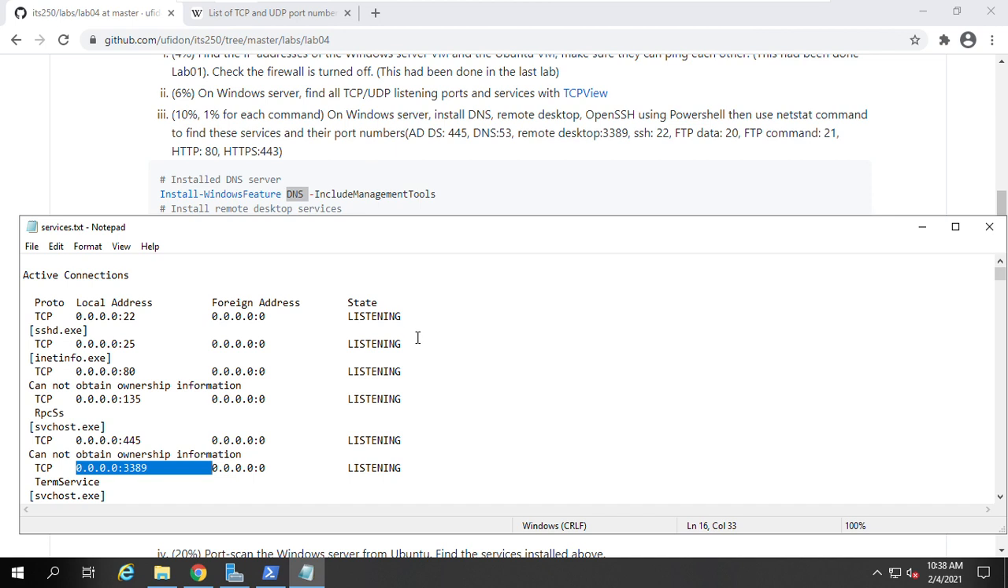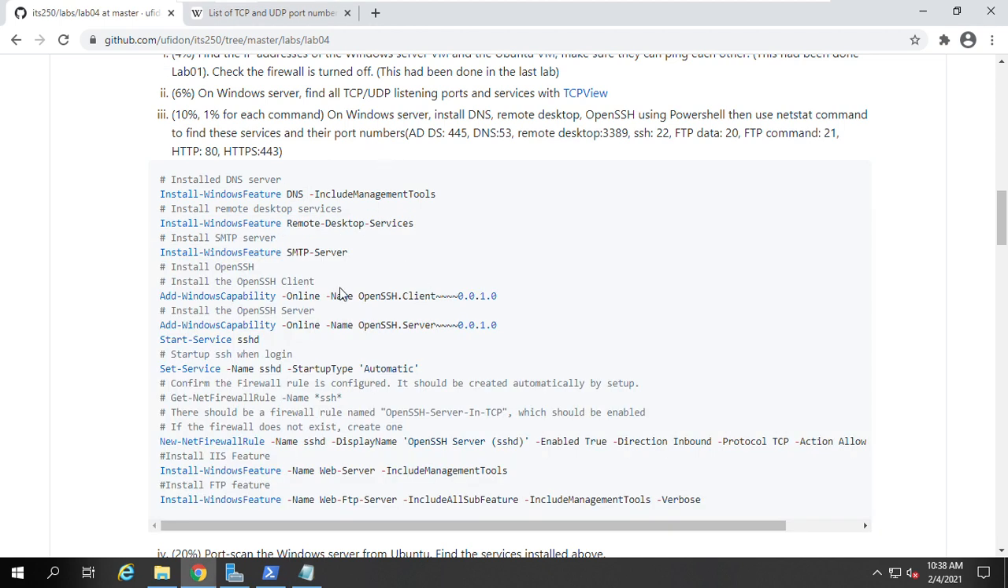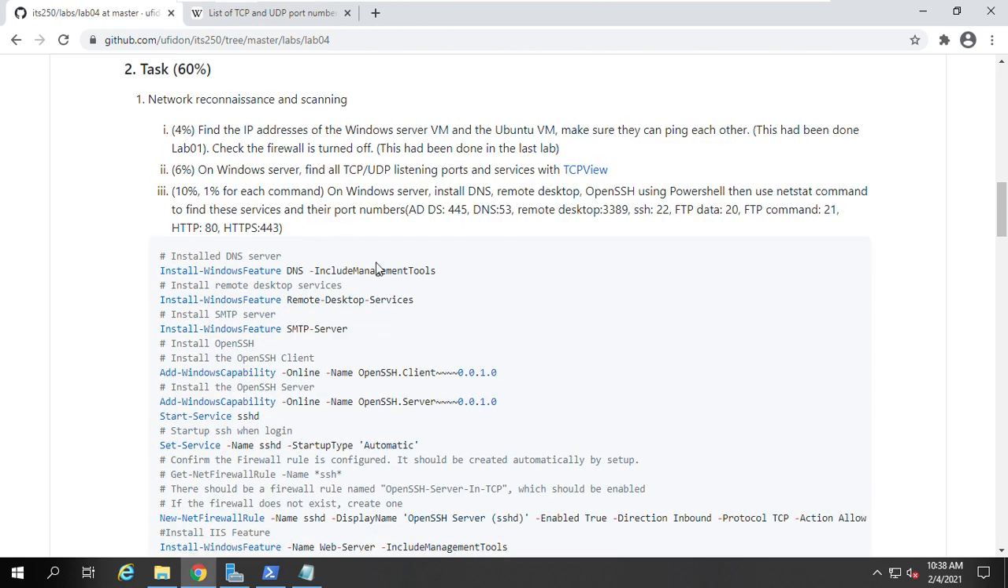Here, for example, the 22 is secure shell. So this SSHD is that program. Okay, this task is done.